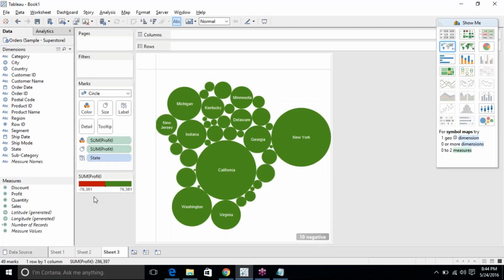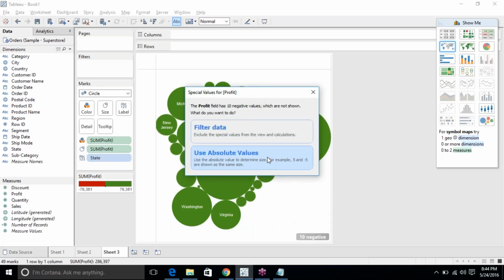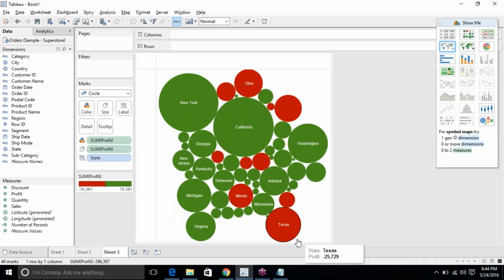Okay, what I did just now is that if my profit is negative, then plot in red color. If my profit is positive, then plot in green color. So by default, all of these are positive values. See what happens if I use absolute values. So all of these states, red in color, they have a negative profit.